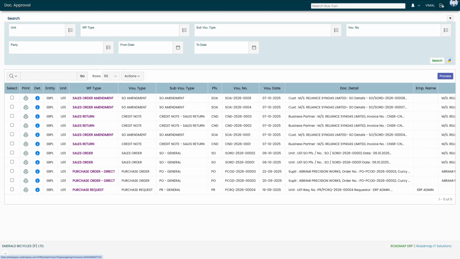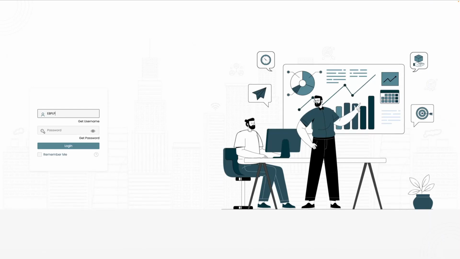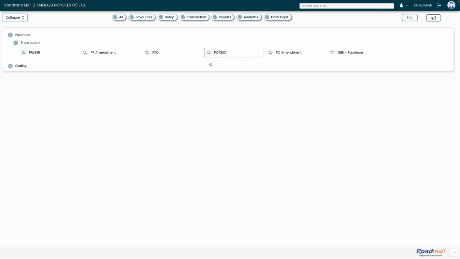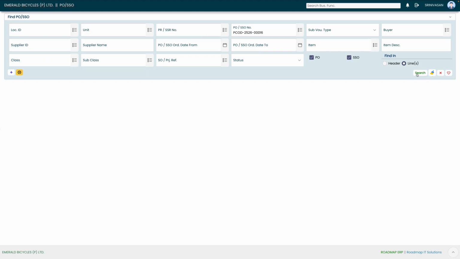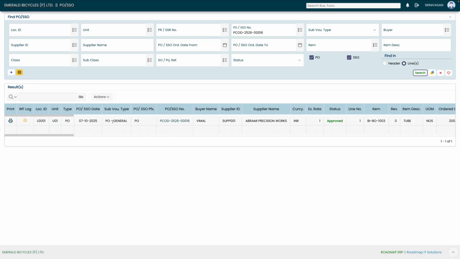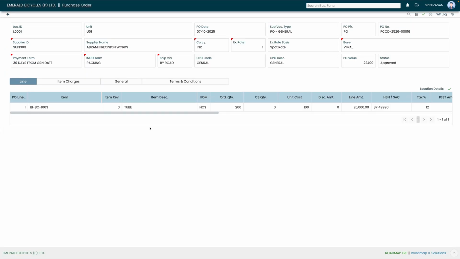Let's go and check the status at our user login. Click on login. Let's search for the document by giving our purchase order number. Click on search. When you view this document, the status has now become approved. From draft and entry completed, the status has now become approved.